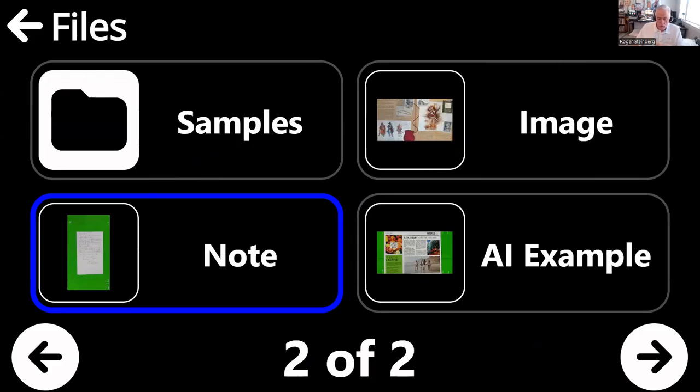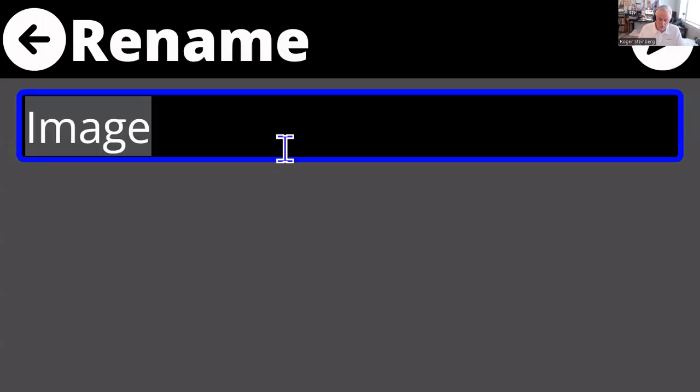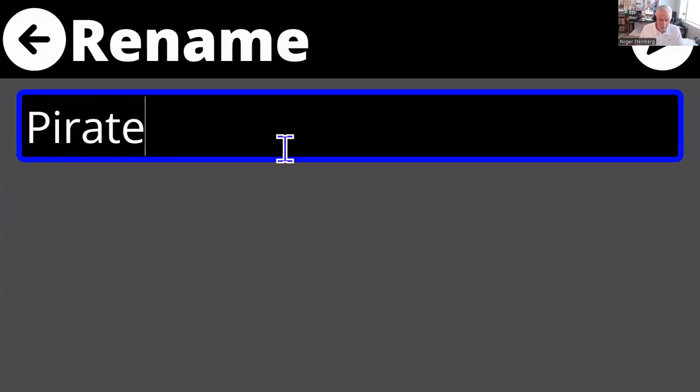And here are the four icons on the screen, same size as my application icons. But in the upper right, here is the image that we just captured and saved a moment ago. And we automatically named it image when we saved it. I can right click onto it and rename it. So let's just rename that Pirates very quickly.